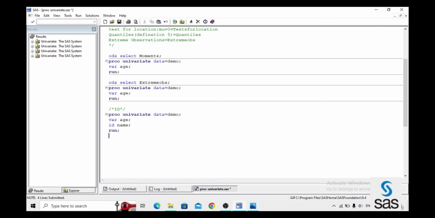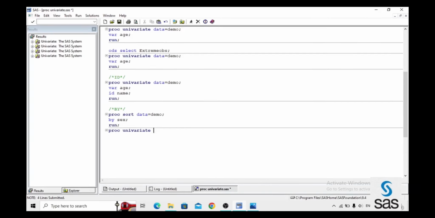In Proc Means, class is used for comparison, and by is generally used for grouping the variables. First we do the by statement, and whenever you use by, we have to sort first. Proc Sort data equals demo, by sex, and run. And again we write Proc Univariate data equals demo, var age, by sex, and ID is the name, and run. Here I am just grouping the output.